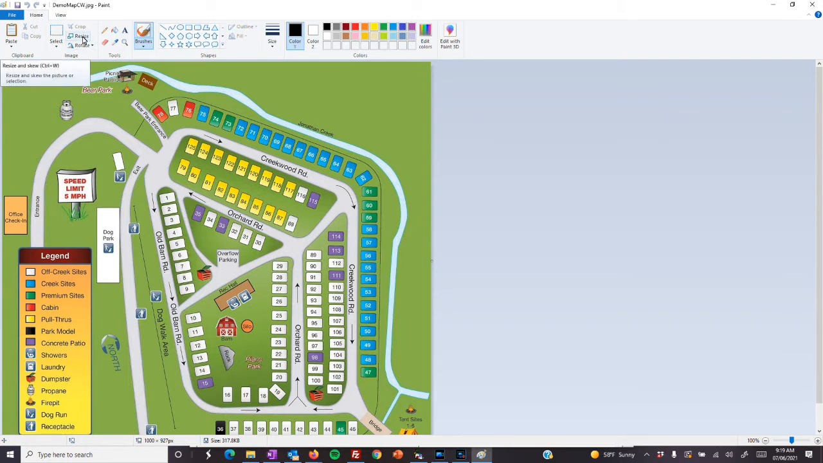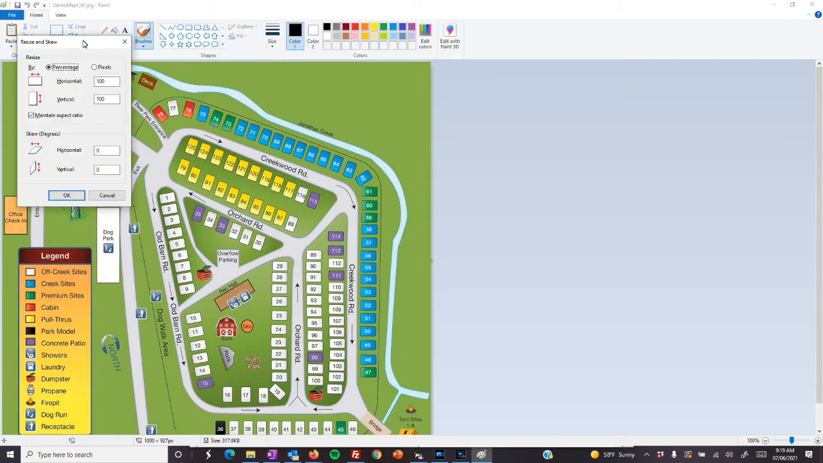Notice there's a resize option. You can click resize pixels. Now on my screen, 1000 by 1000 is a nice size, roughly. On this one it's not quite 1000 in the vertical, but depending on your map file it could be different. From a vertical size, right around 1000 is pretty close, or 900.